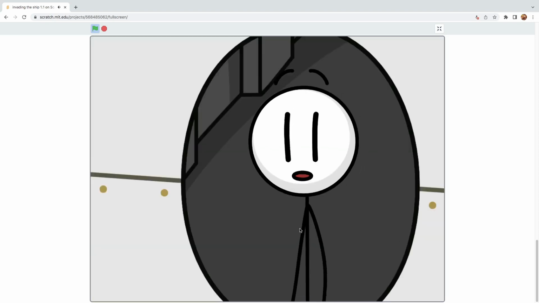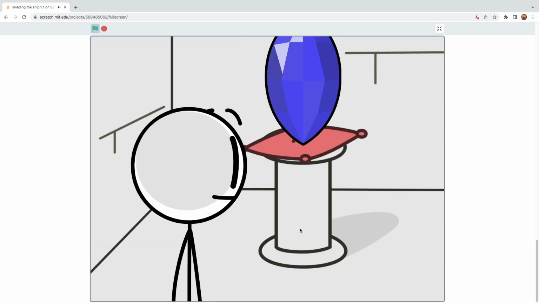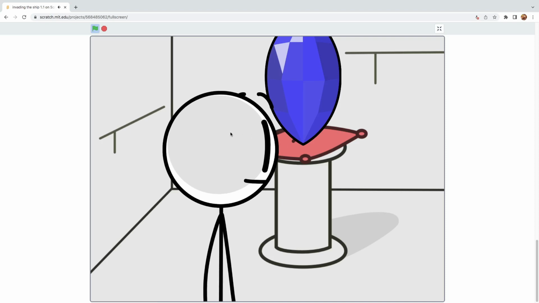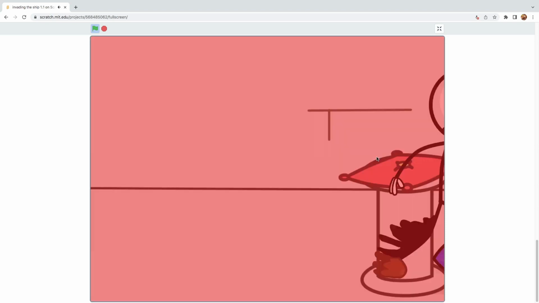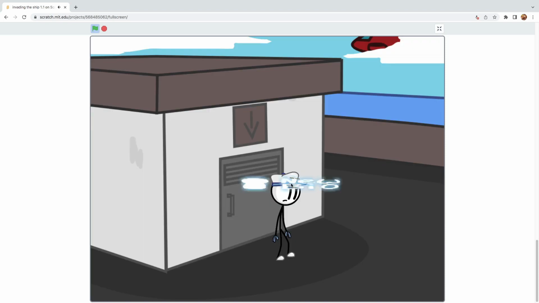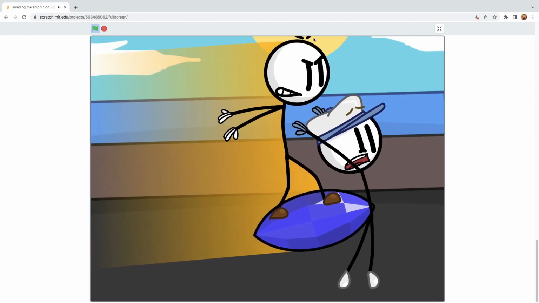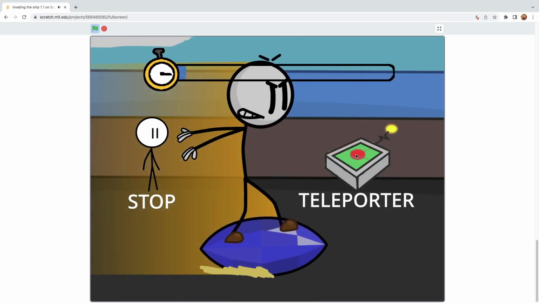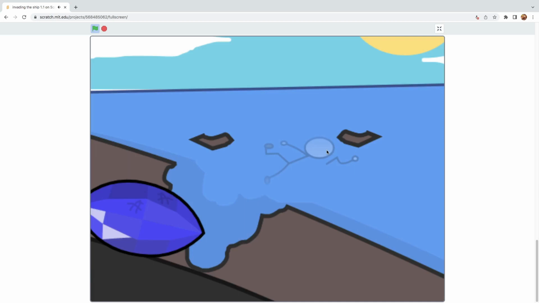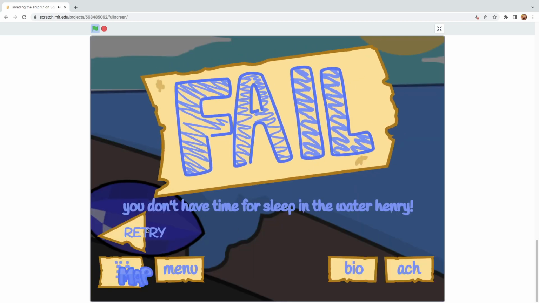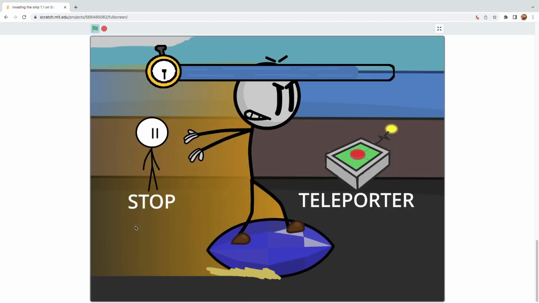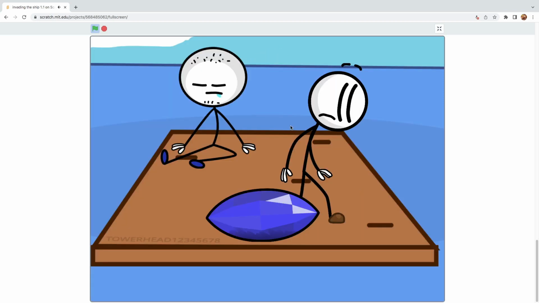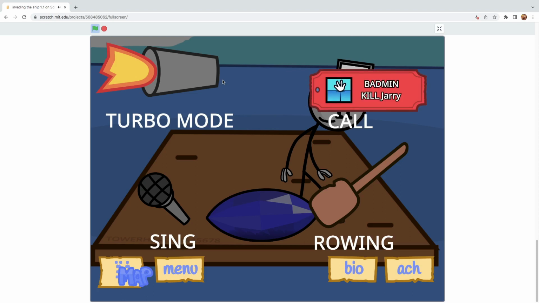Open. Right code. Nah, actually, it's the left code. As you can tell, I'm very funny. Yo, my man's zooming. Oh, hey. Look up there, guys. Tower. And the sun. Nah, let's just wait this one out. You don't have time to sleep in the water, Henry. That reminds me of our last game. Okay, teleporter. It never works. Except for when it does. Oh, crud, he's dead.